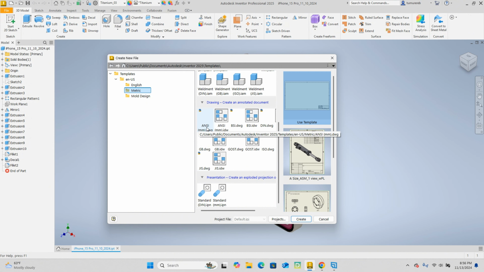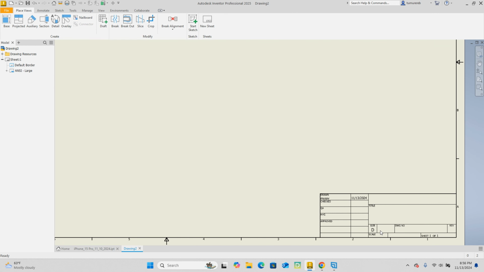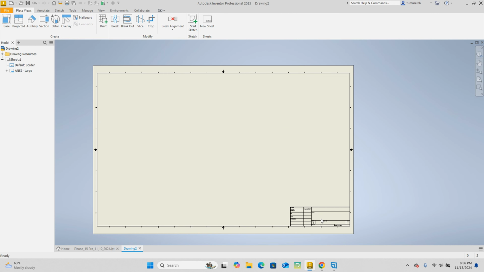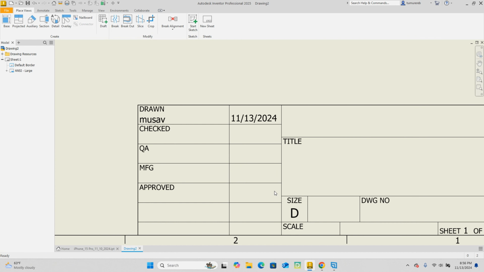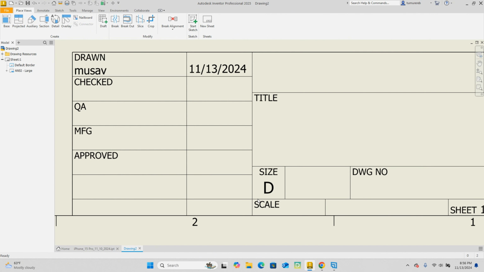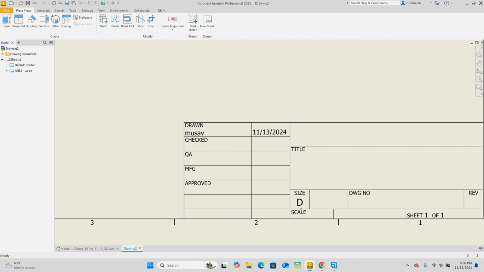What's the file extension for drawing? DWG. So go ahead and select anc.dwg and then create. Boom. A drawing is there. What's the size? All right, I think this is the first exam question. What's the size of your drawing? If you look in your title block, it tells you.